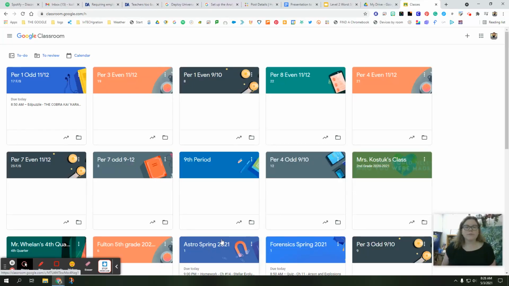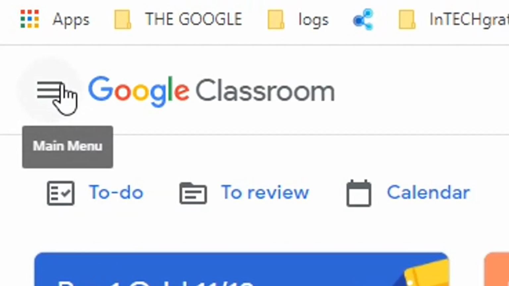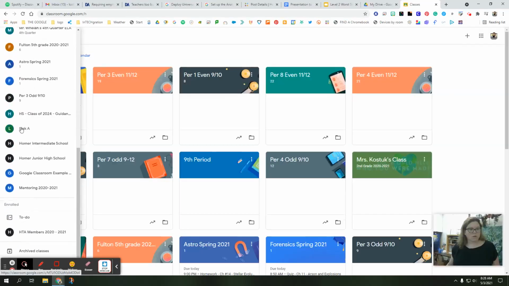If you're added to Google Classroom classes and you don't want to receive notifications for them, you can turn them off. What you need to do is go up into the three bars in the top left corner and scroll all the way down. I'm going to move this to settings.